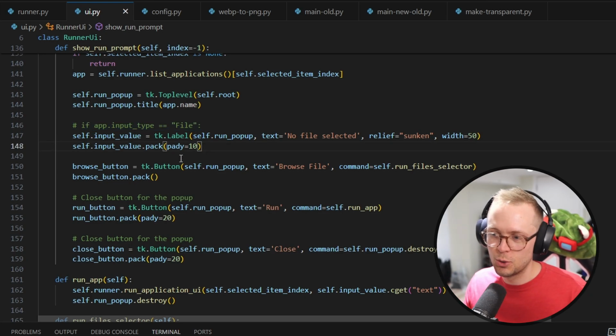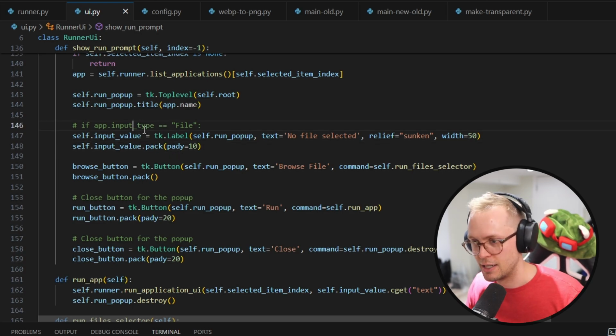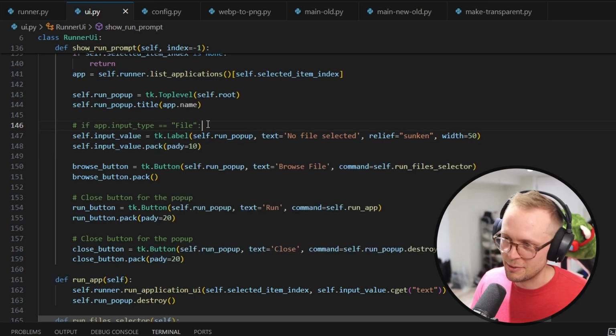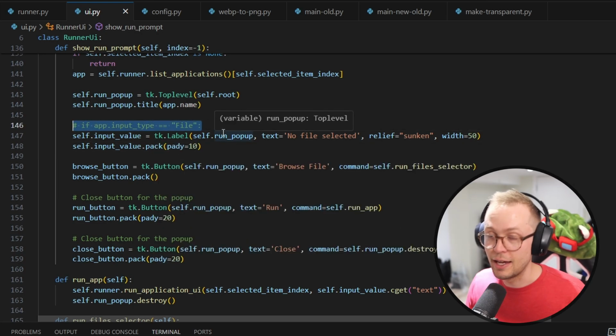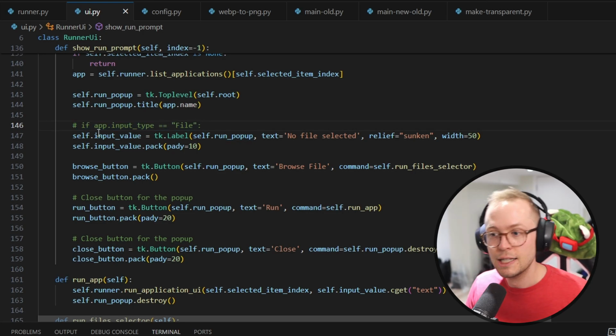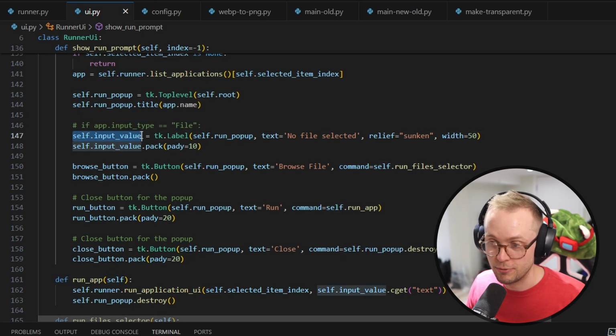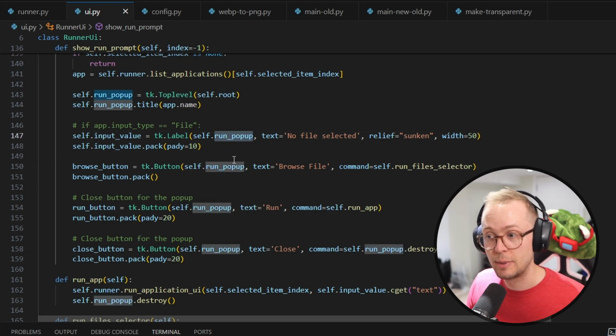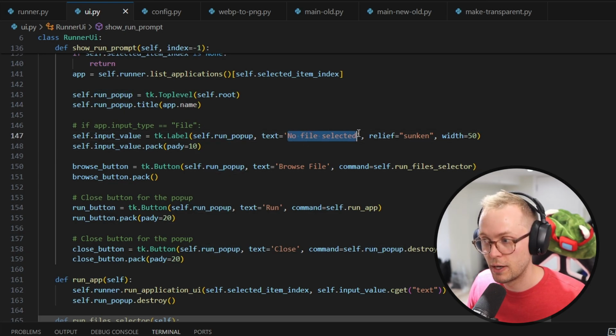So right now, we're only supporting files, which is why I have this here. That's my bad. I thought I was finished with everything. But hey, if you want to support more than just files, leave a comment. How do you think you do that? So here, we're going to have this input value, and it's going to be attached to our run pop-up, and we're saying no files selected.